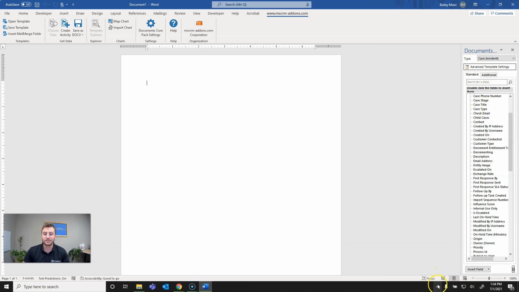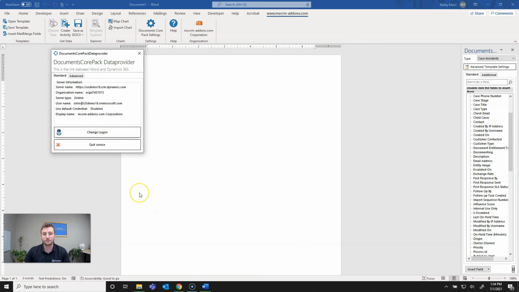Another item to note is on your taskbar, you're going to see a little blue icon. This is the marker for the data provider, which is the connection between Dynamics 365 and DocumentsCorePack Template Designer. If you right-click that, you can close the data provider as well as go to configuration, which is how you change logon or see connection details. But that's pretty much it.